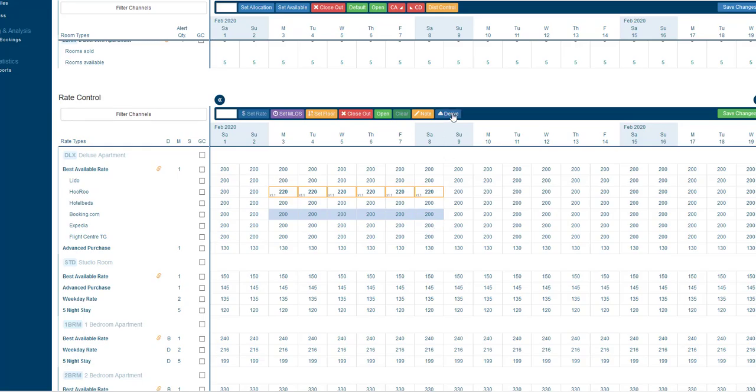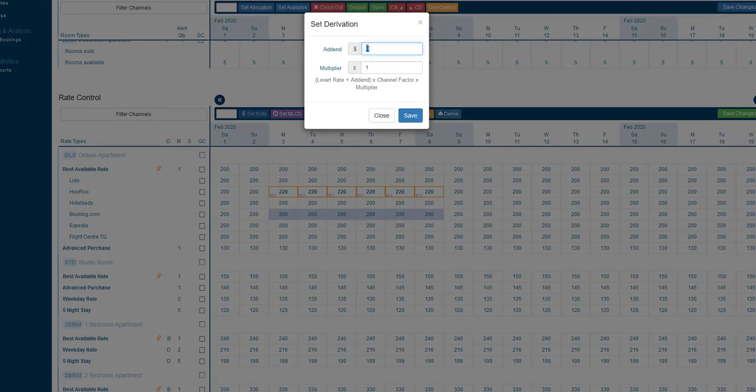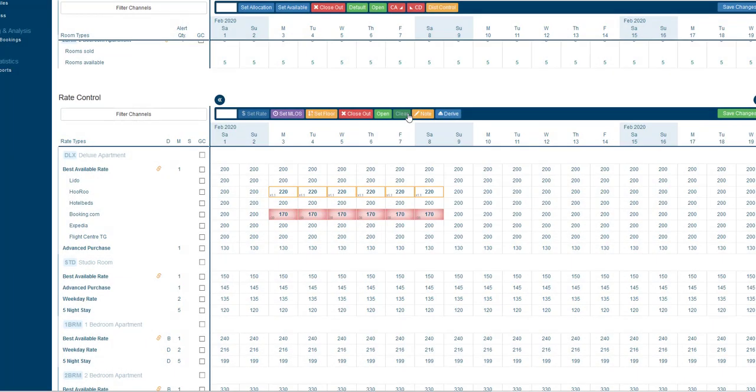Select your dates, click Derive, and then type the dollar value into the addend section. So for this example, we will do minus $30, click Save. So we can see that it is now removing $30 from the original rate.